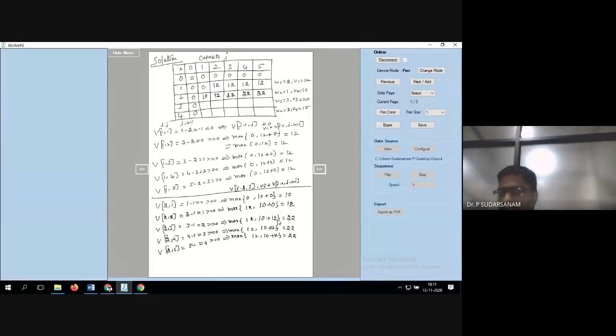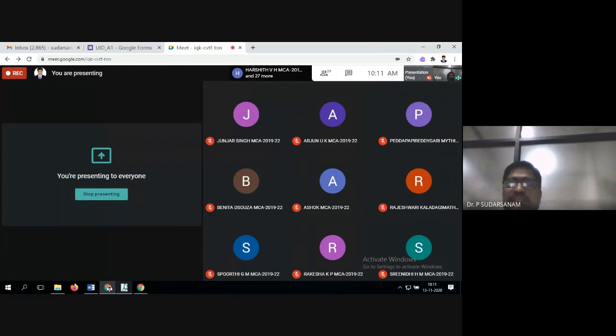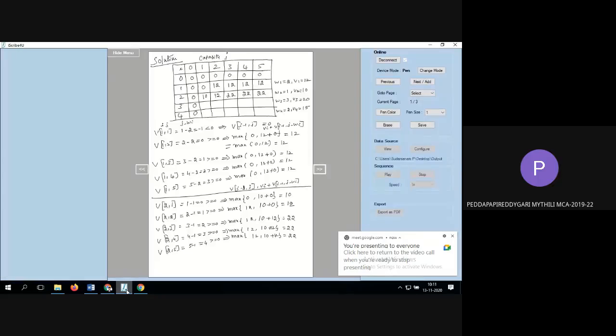Shall I move to the next page? Hello, Arjun. Copy it, all of you. Yes, sir. Other people, Maithili, copy it. Yes, sir. Copied. Rajeshwari. Copied, sir.